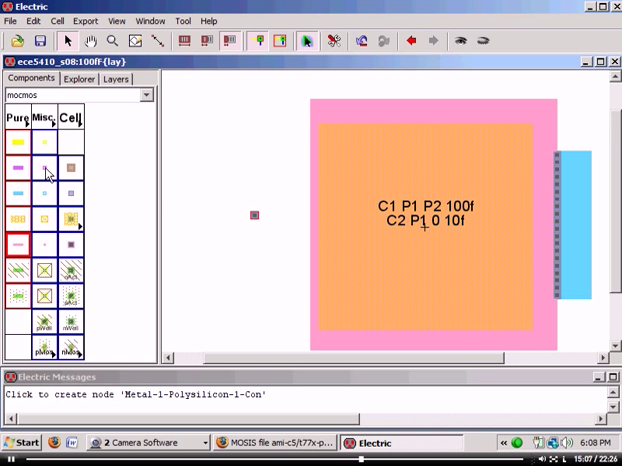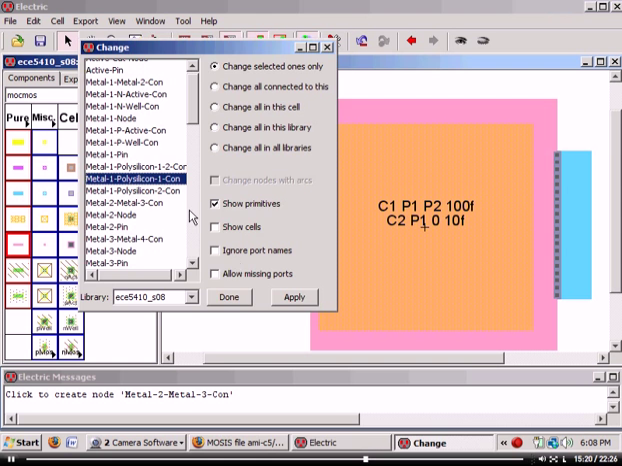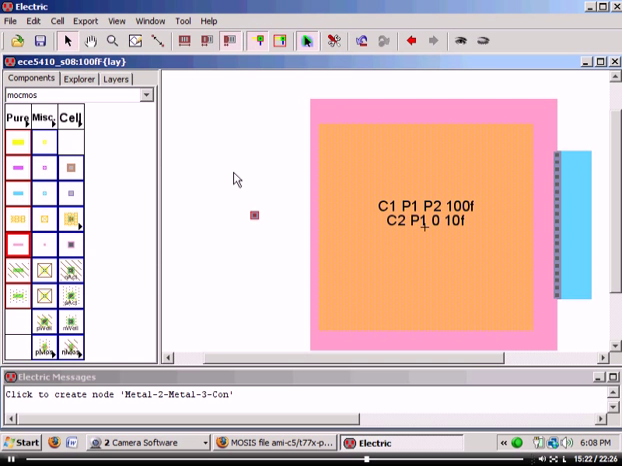This one? That's metal 1, metal 2, or metal 2, metal 3. So here, I'm going to click on this, then press change. That is a poly1-poly metal 1 contact. So that's this right here.